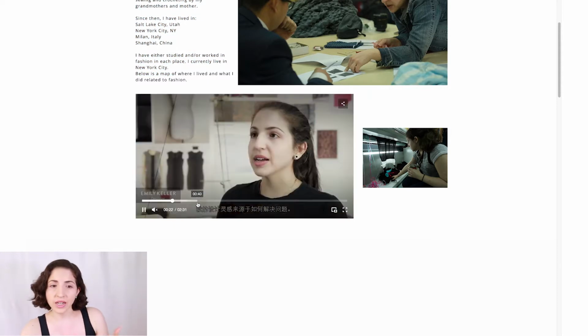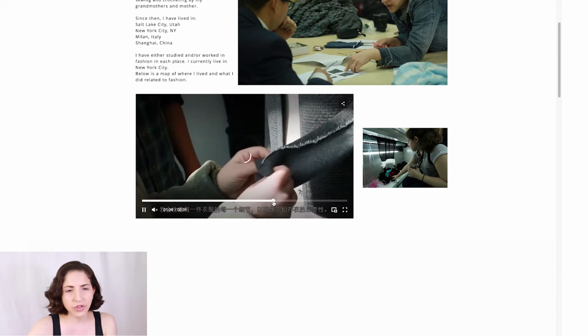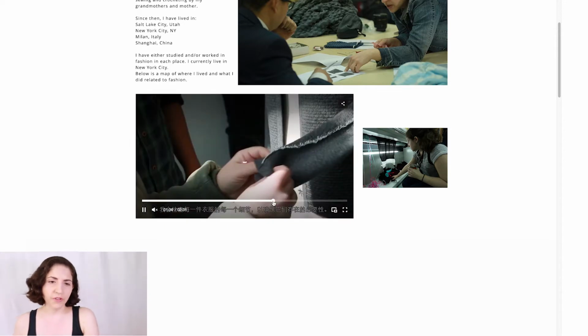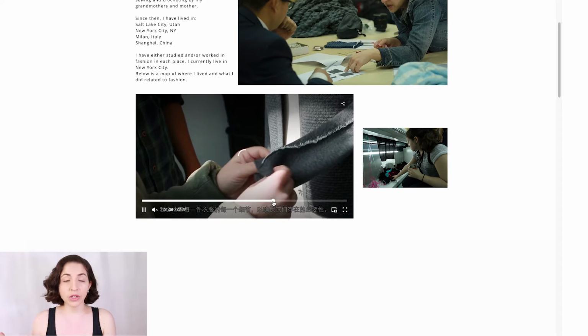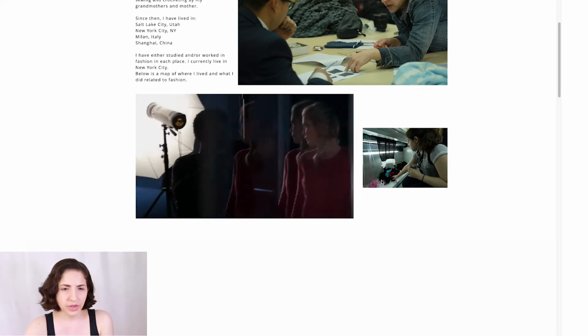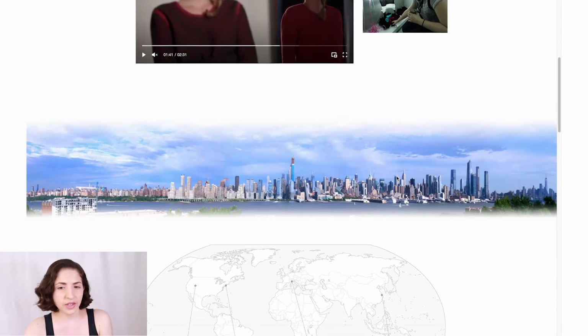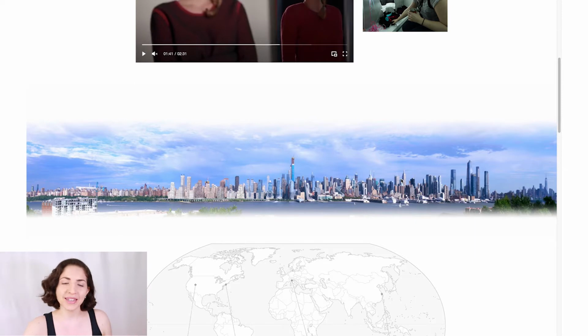That's me knitting on a knitting machine, talking about design, sketching, and the end of the video goes into my first photo shoot of my reptile collection when I started my own line. There, that's a photo shoot. So that's basically that video. Then we scroll down, we have the skyline of New York City, because that's where I'm located.